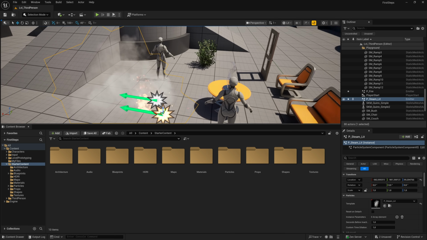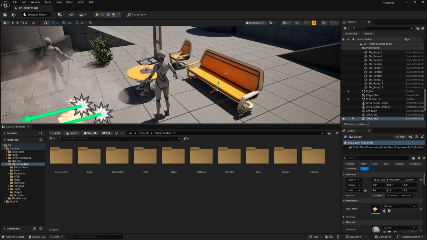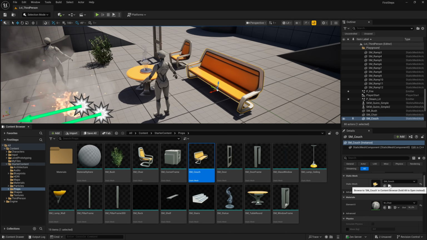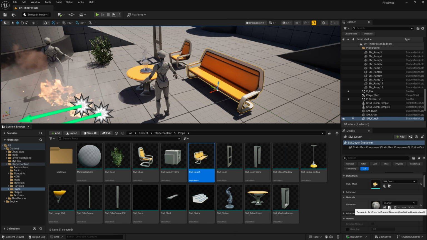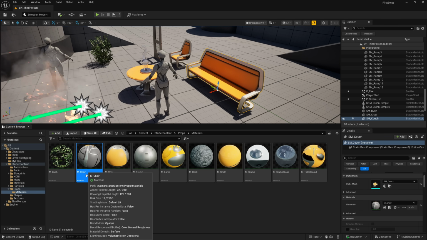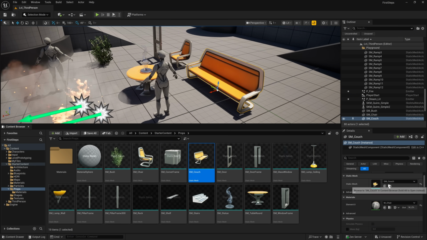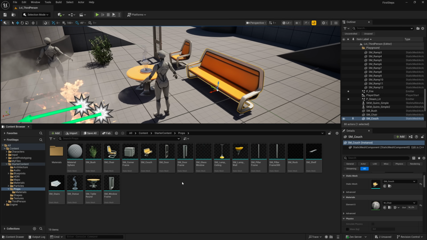For example, let's select the SM_couch in the level. In the details panel or anywhere you see this browse to magnifying glass icon, you can click it to quickly navigate to the asset in the content browser. This is really handy if you want to find the file for a selected actor or, for example, locate the material that is defined on it. It helps you keep track of where your assets are stored. We now navigate back to our SM_couch asset folder. This takes us right back to the original location where the SM_couch is stored.